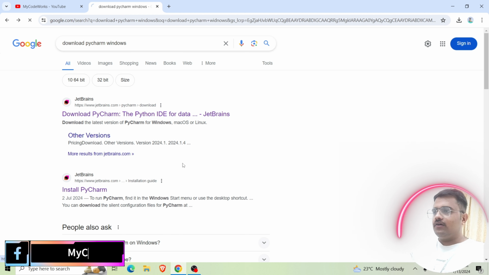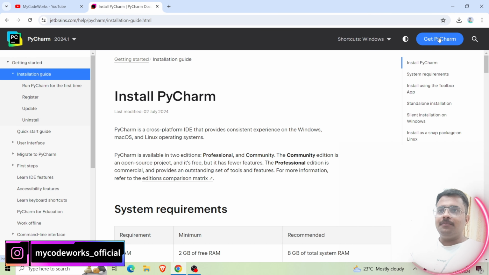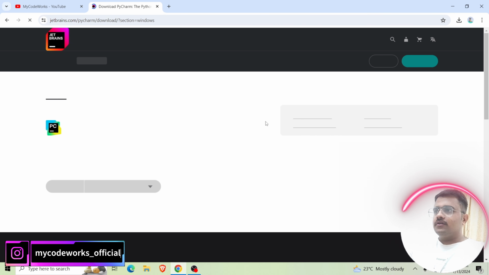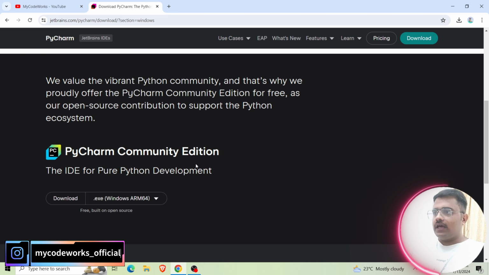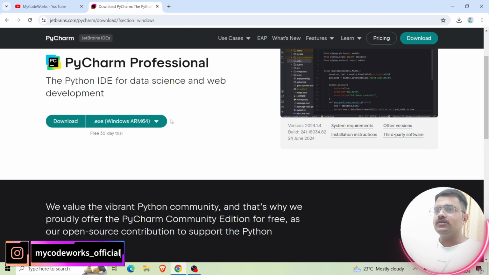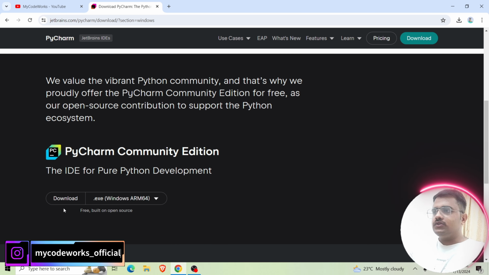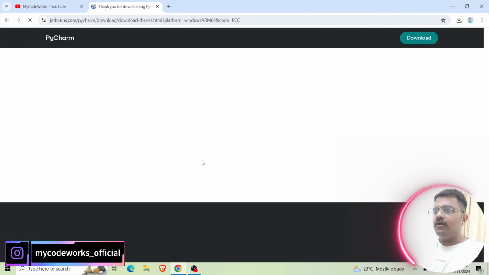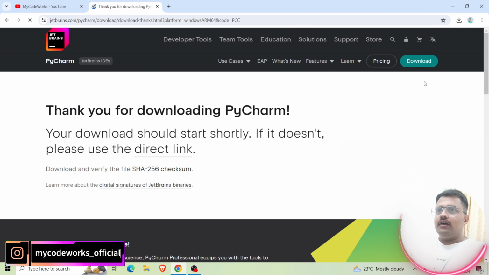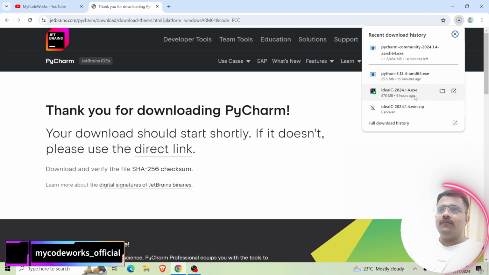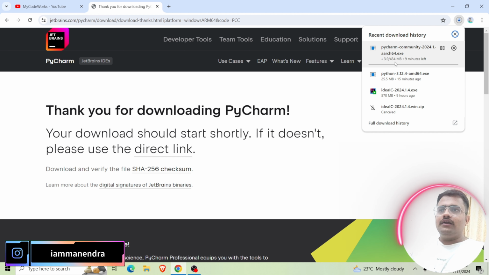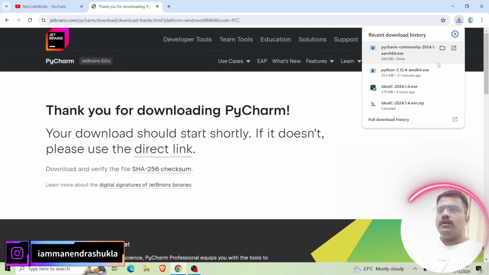So let's click on install PyCharm and then click on get PyCharm and we'll come to this page and we'll see the community edition. Okay, if you scroll down we'll see the community edition. So let's click on this download and let it download for a few seconds. It will take a little time. So finally PyCharm is downloaded here in the system. So let's click on open.